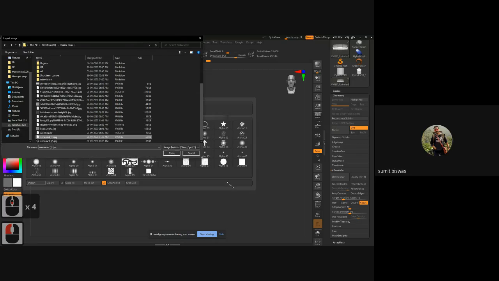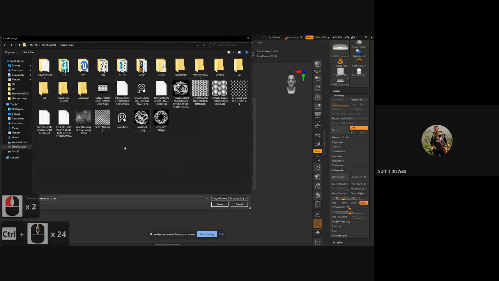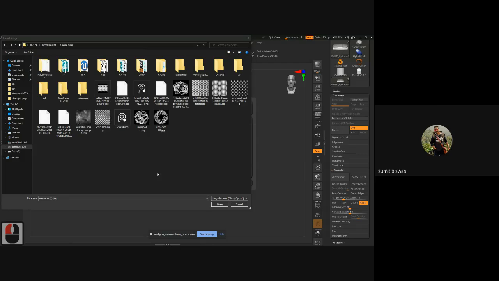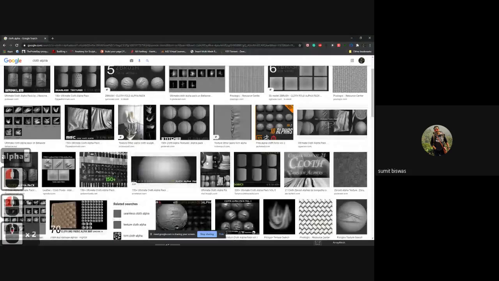No. Just give me a second. There's a cloth alpha. What is that? What kind of sound is that? It's something that's outside. Okay, I cannot find that reference. Just give me a second. I guess just Google it. Cloth alpha. Cloth alpha images. Let's see.